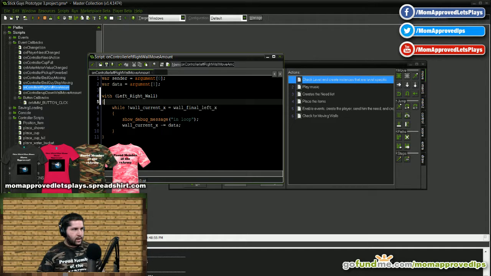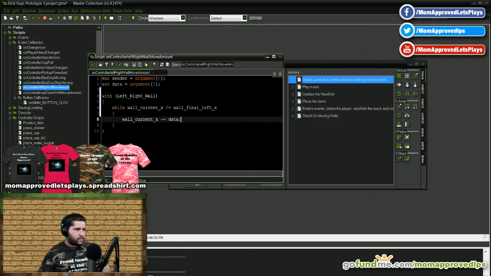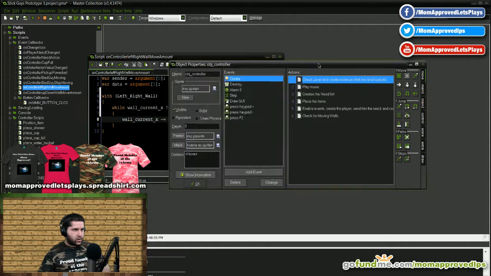So with it is that. Okay, so wall current X. That's what I messed up. It's with wall current X is not equal to this. I actually put with not wall current X, so I wasn't doing anything. So with it, when this is not equal to this, we're going to do this.